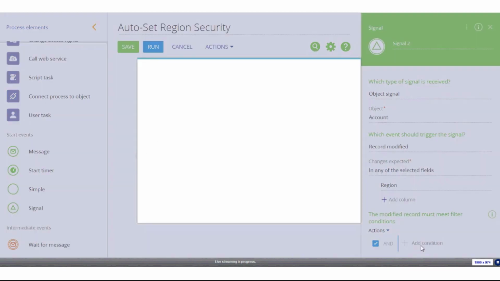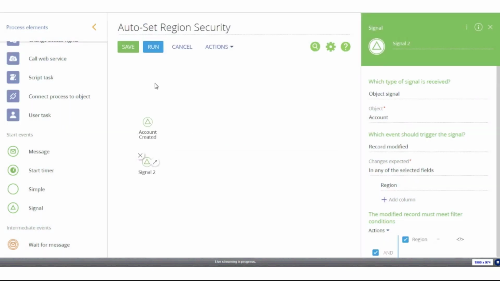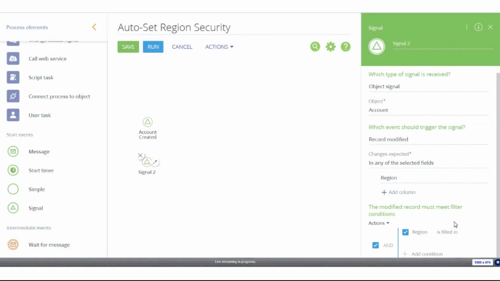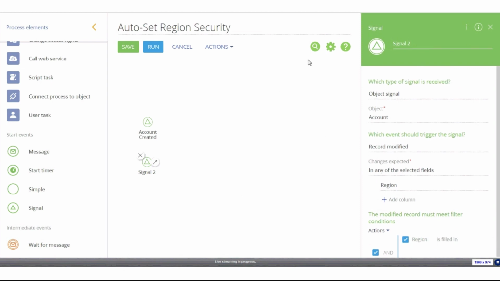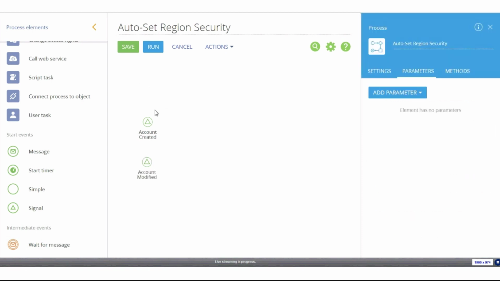So we don't want this process being used unless that region field is filled in. Okay. We'll go ahead and relabel this signal start event to account modified. Not required to relabel these. It just makes your process a little bit easier to read. Okay, so now we have 2 signal starts. So anytime an account is added to the system that has its region filled in, it'll automatically launch this process. And anytime an account record is modified, anytime someone makes a change to that region field, that'll also launch this same process.